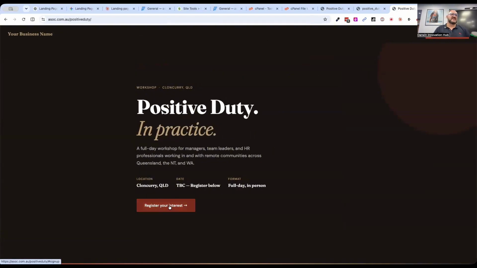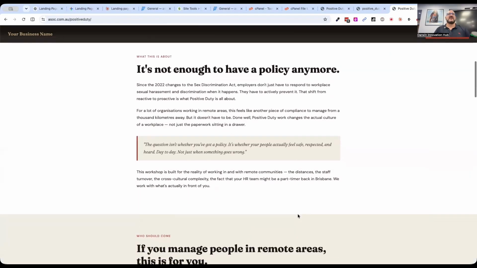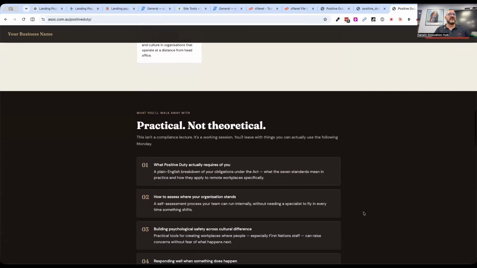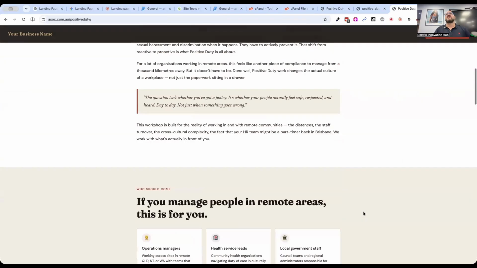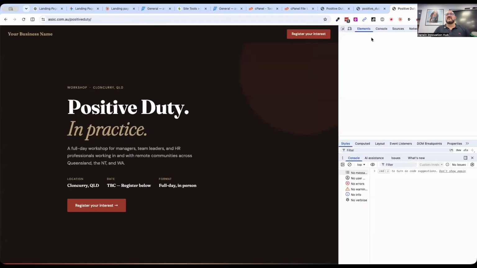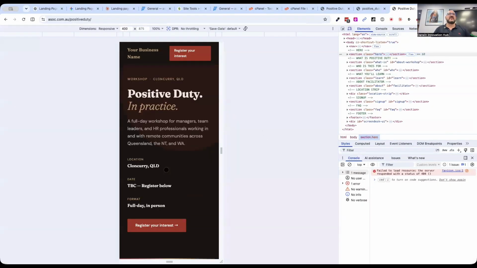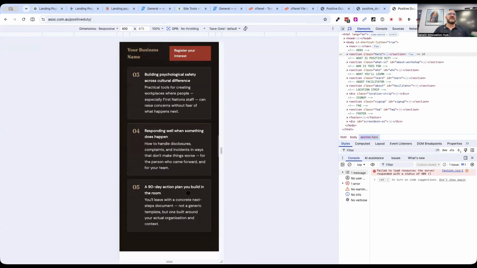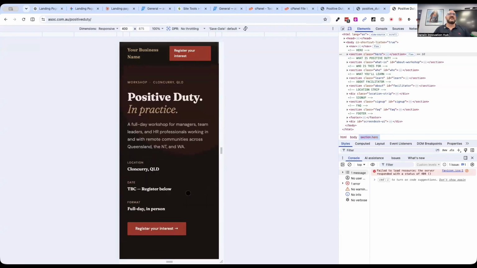Now, I can't really register interest there because I haven't linked it through to anywhere to register the interest, but you can still read everything. It's given us a good little rundown on what's on there. Pretty cool, right? Let me go inspect and turn this to a version like on a mobile. So you can see that it's very much mobile compatible as well, and it's going to show up very nicely on there.